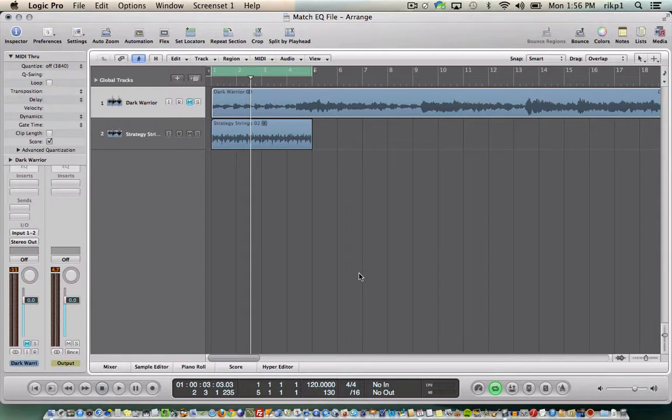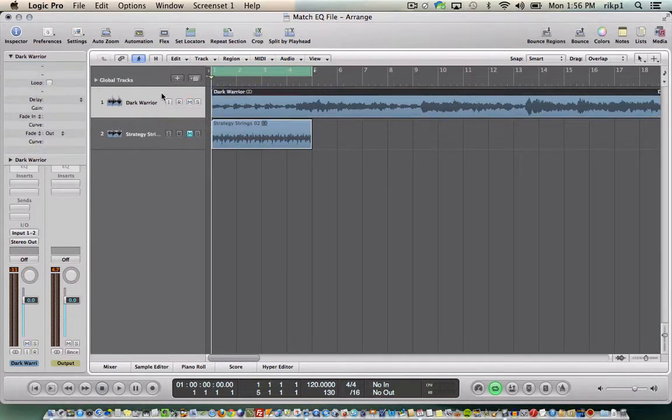And you can do this with any audio track. It doesn't have to be a loop necessarily. I just want to do this for the sake of brevity. So the first thing I'm going to do is click on Dark Warrior, because this is the track that I want to apply the EQ from the Apple loop to.